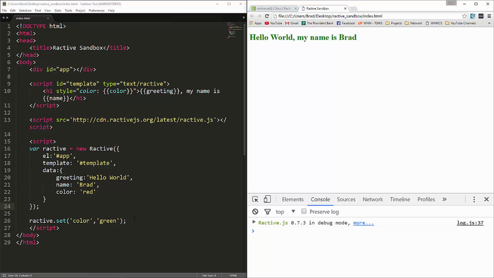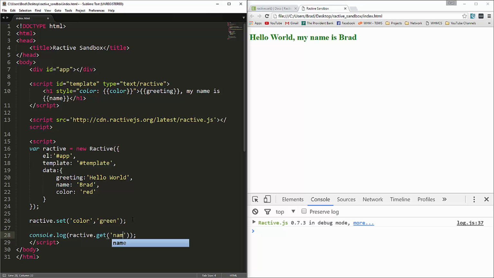We can also have get. So if we say, let's do console.log, and we'll say Ractive.get, and we'll pass in here name, and then if we go and reload, you'll see down here it's going to output the name value.